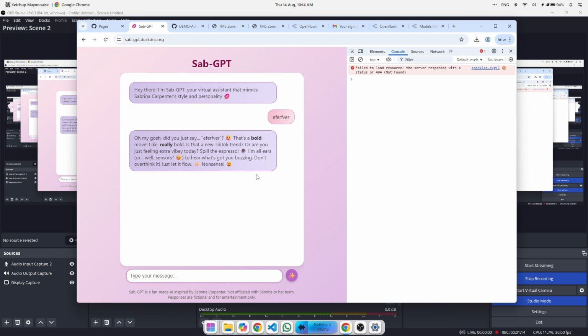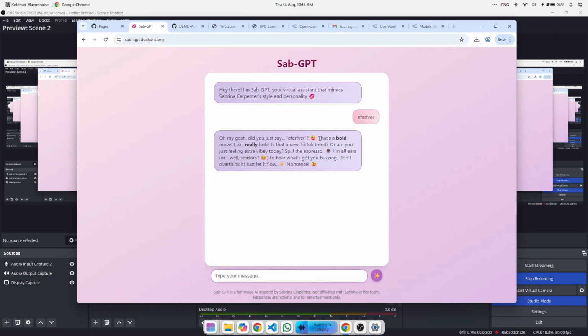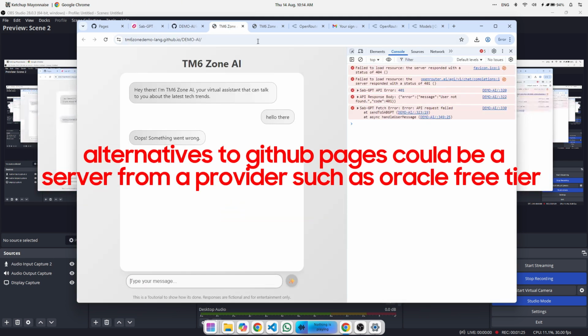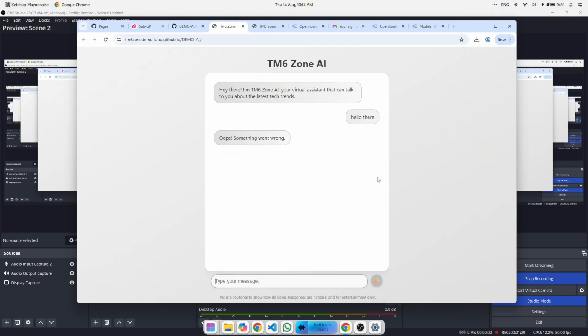Maybe because my account is created brand new, so it might have detected it as blocked. But this should work normally fine, especially on GitHub Pages. But either way, you saw the process of how to create one, deploy one, etc.